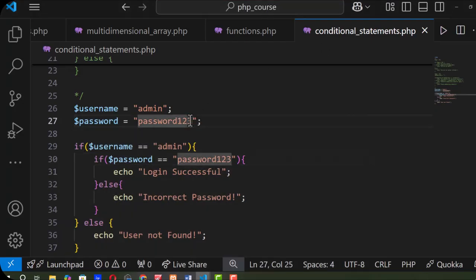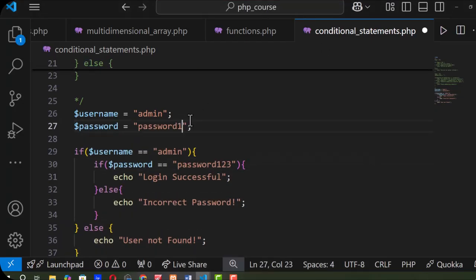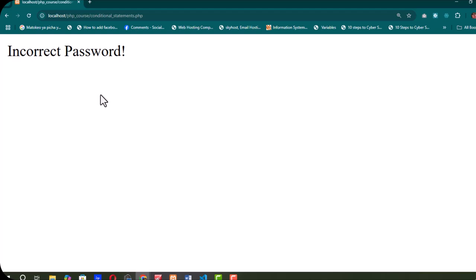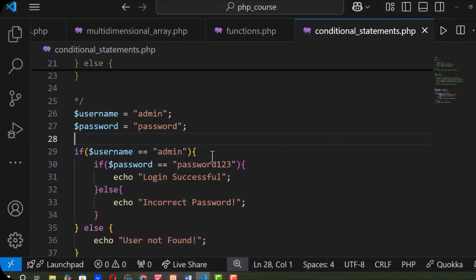So let me just change the password. If we change the password, we should get incorrect password, because first it will check if the username is admin. So it will pass that condition, but now it's going to fail if the password does not match, and we should get incorrect password. So let's save this. If we refresh, we are getting incorrect password.